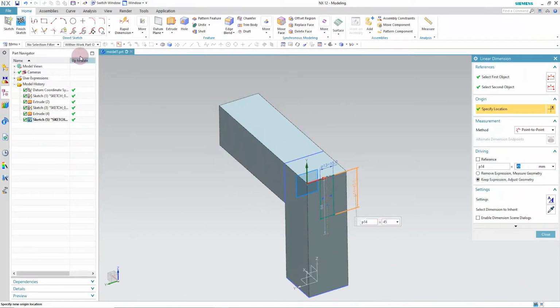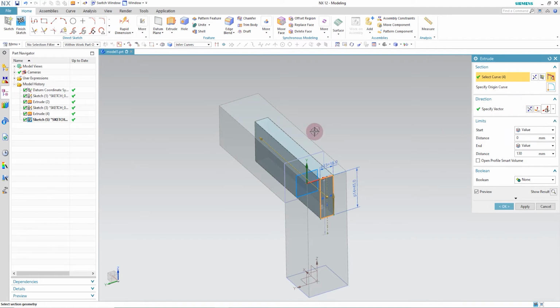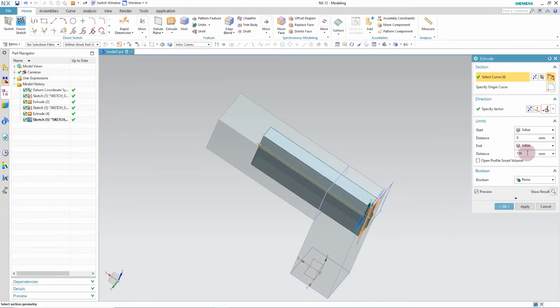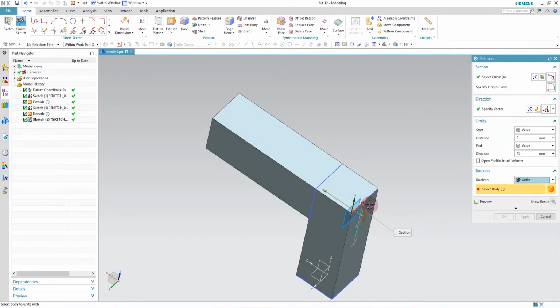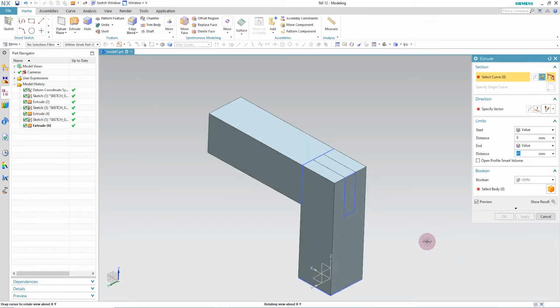So to do this, hit X on your keyboard, or you can click on extrude, change its direction under the direction like this, and change the length to 45. Under the Boolean operation, select unite and select the member with which you want to unite it like this, and click on apply.